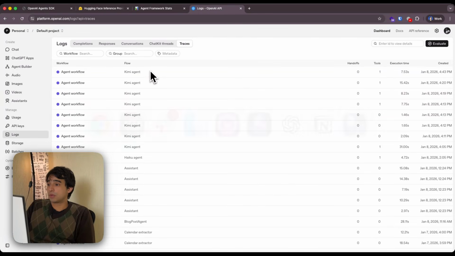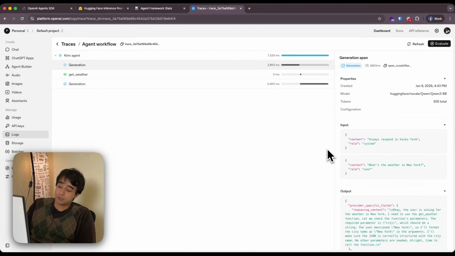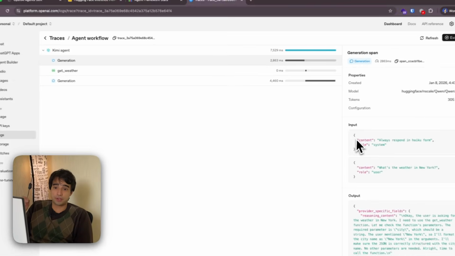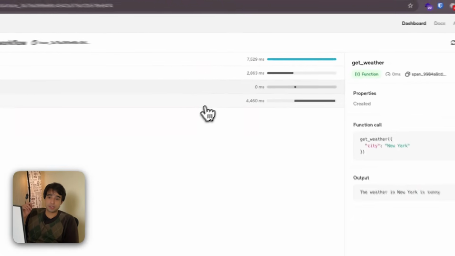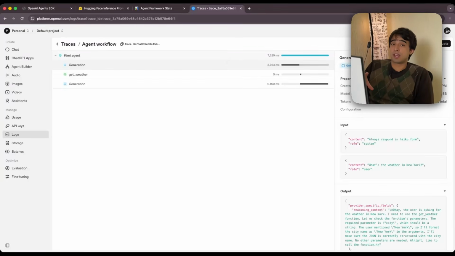Something important: if you want to trace also the usage, you're going to want to set this include usage parameter to true. That way you're going to be able to see the exact number of tokens that were used in each interaction. This is very important, especially if you're not using OpenAI models, to have the third-party integration give you the data about the usage, which is not always automatic. And there you go. That is how you trace your actual agent runs.